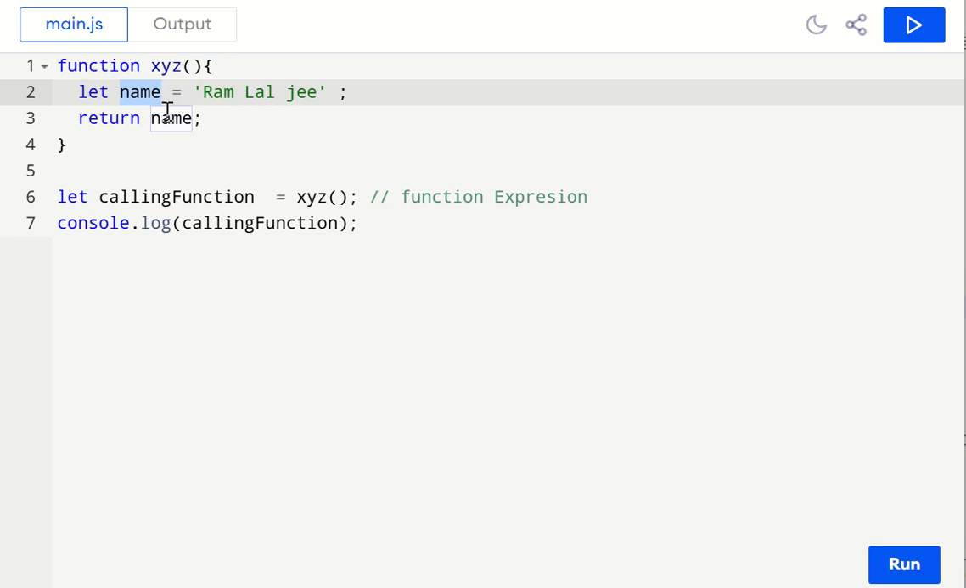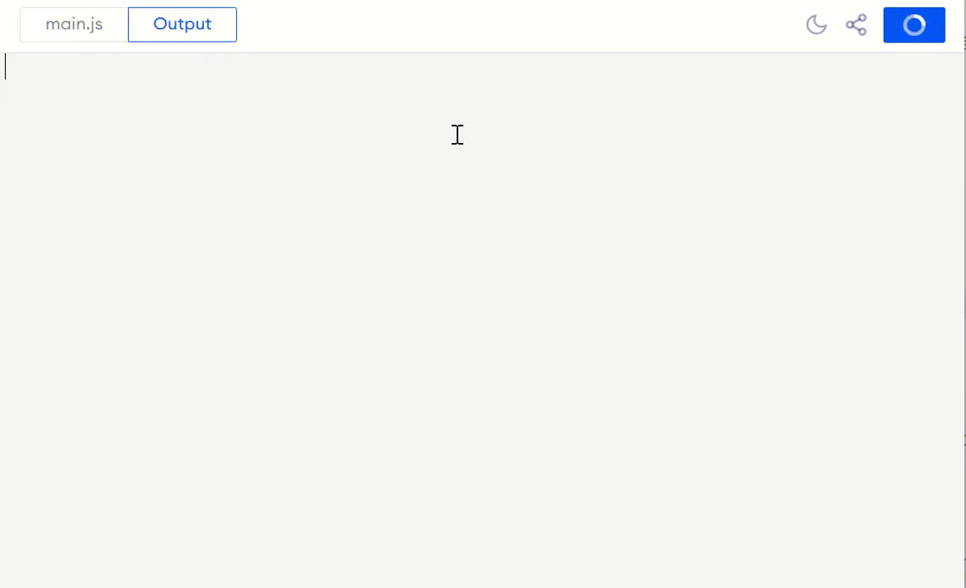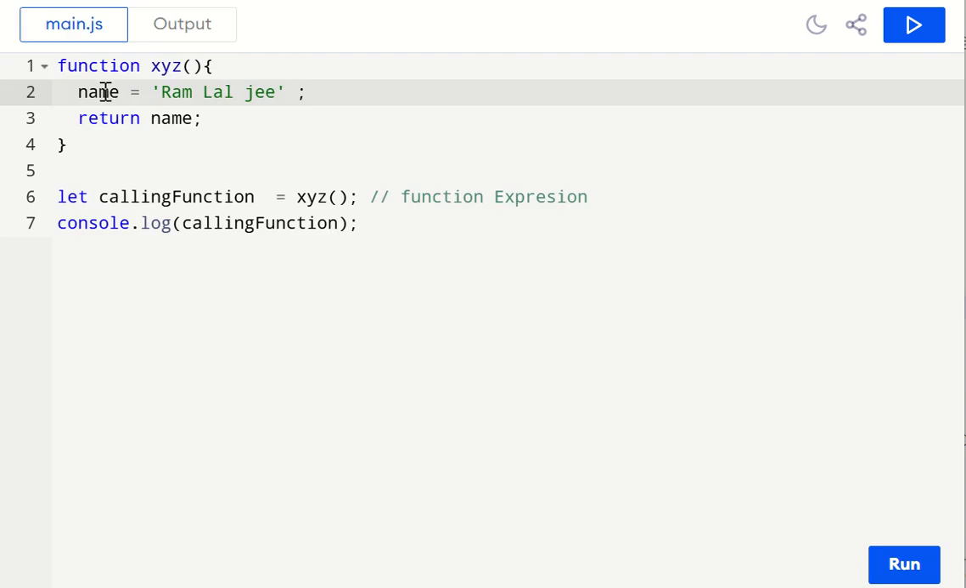That is the value we are initializing inside the variable, like calling function. Suppose I don't want to declare the variable with let. Then the default variable will be named by the JavaScript compiler, and it will return the same way, Ramlal ji.